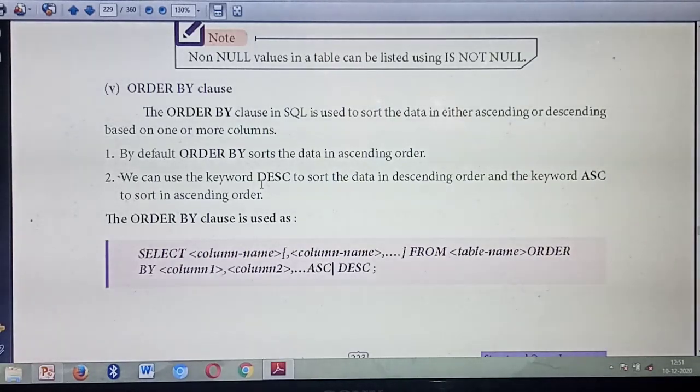ASC means you can sort the data in ascending order. By default it will sort the data in ascending order, but if you need to specify, you can specify, otherwise leave it. But for descending order, you should specify. Then only you will get the output in descending order. Understand? So this is the syntax.